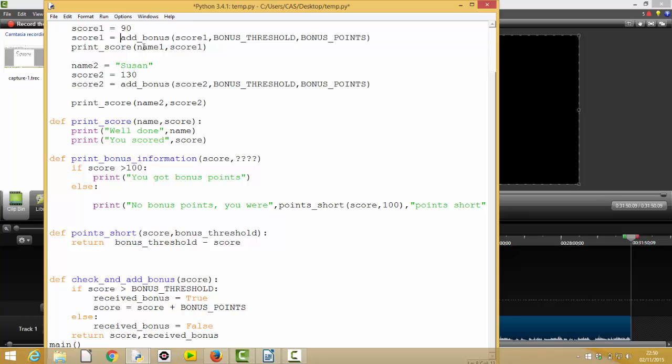So back up here now, when we call it, it's our check and add bonus function. We don't need all these thresholds now because they're all global variables that we've just put down there, so I can get rid of those. I'm just going to pass in score 1. But obviously now when our check and add bonus function returns, looking at the code down here, you can see it's returning 2 items. It's returning a score and a Boolean value saying whether a bonus was received. So in the assignment statement back up here, this function check and add bonus returns 2 variables, so we need to have 2 variables on this side of the assignment statement to receive them.